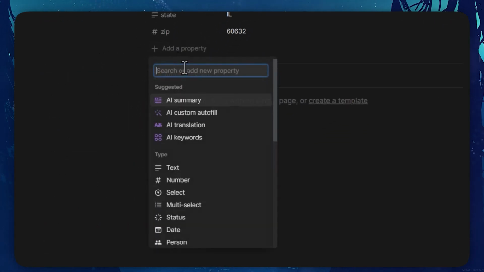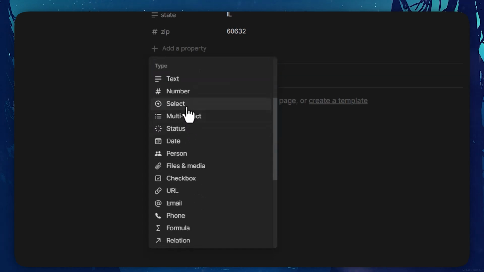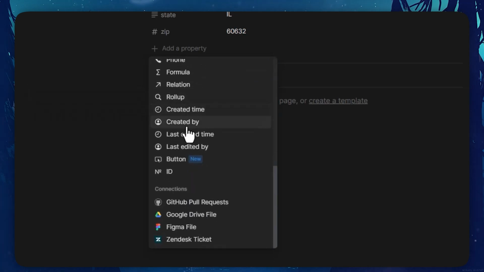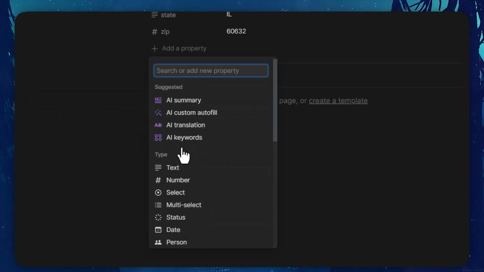When I select add a new property, I now see four options: AI summary, AI custom autofill, AI translation, and AI keywords. So these are AI based properties in addition to all the other property types that are normal in Notion and that have been always there, at least in the past few years. These AI properties as well have been there for 1 year or a bit more than that, and haven't changed much since the beginning. The latest addition has been AI keywords and AI custom autofill as well.